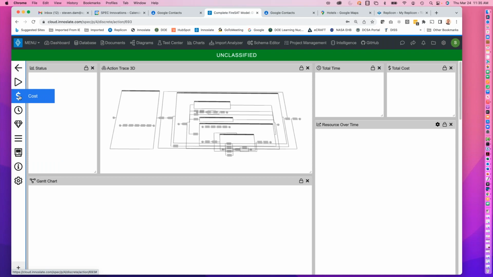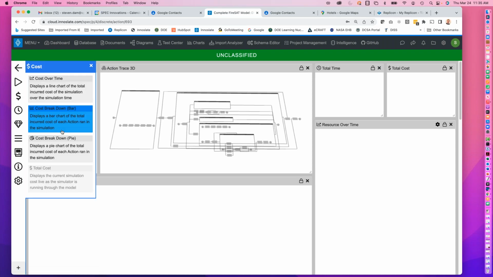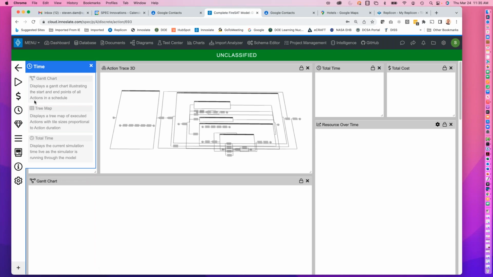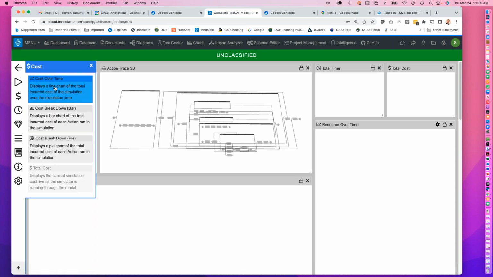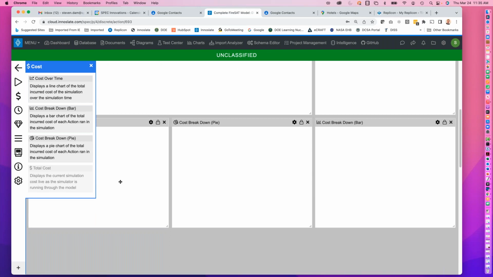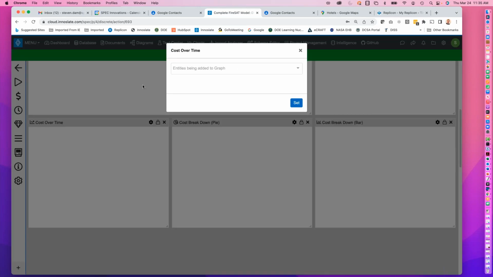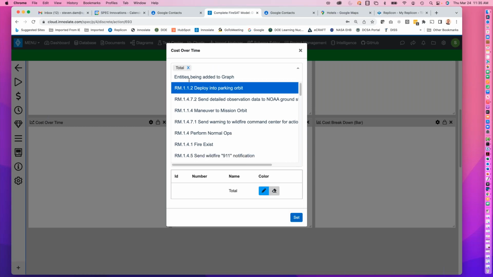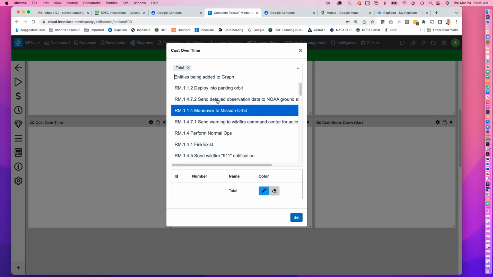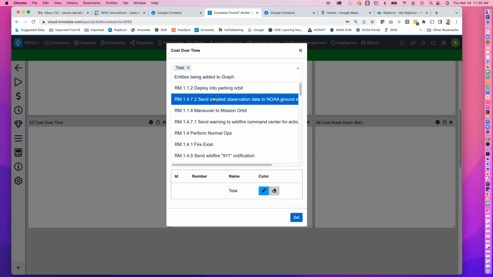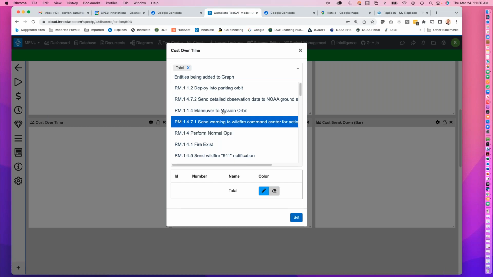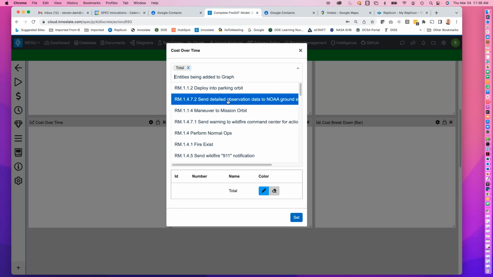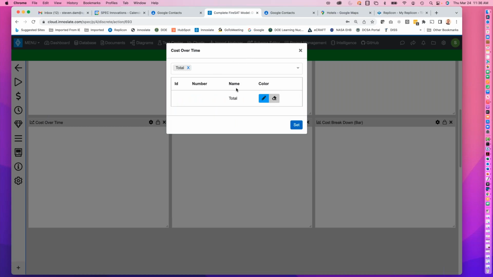You have all kinds of things you can add. Pick different types of things you want to see. I think I've got a number of these on here already, so I don't think I need to add them. But if you need to add cost over time, I'm pretty sure I have cost over time. I don't have cost over time. And then you can select what you want to see. I really just want to see total over time. I don't have to see individual. If I had ones that were changing a lot in terms of their cost numbers, I would want to select one of those other options. But total is what I really care about.